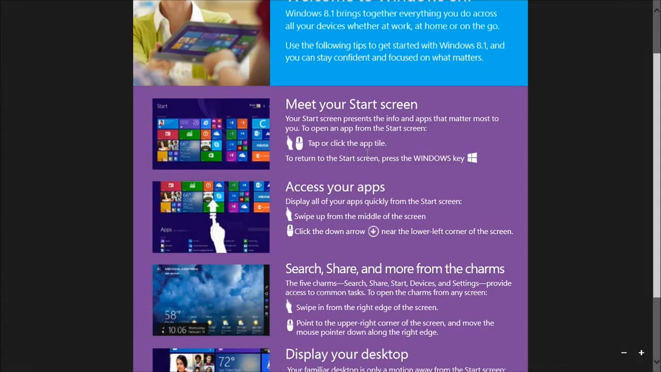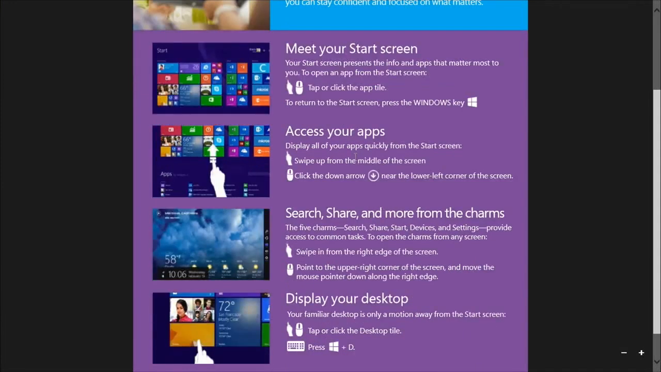The information that we contain here is, first, meet your start screen. And the beauty of it is that we understand that some people are using touch screens, while others are still using non-touch devices. So that's why we bring both touch and mouse gestures into the one-pager. And also sometimes we include the keyboard shortcuts in the one-pager as well.